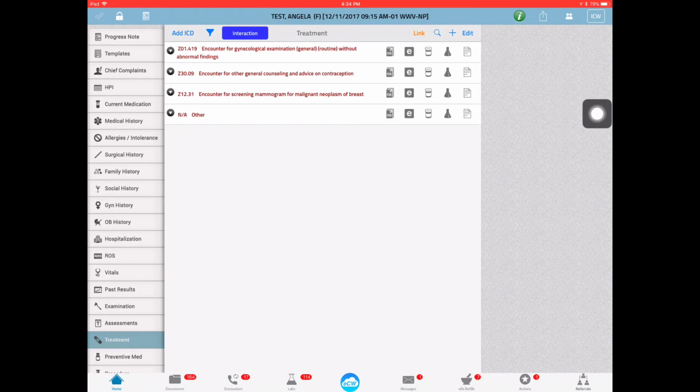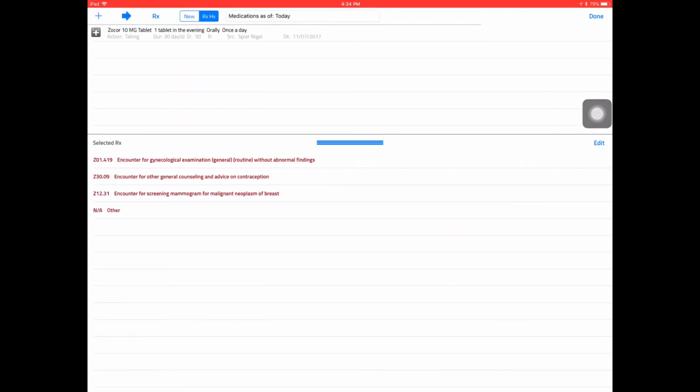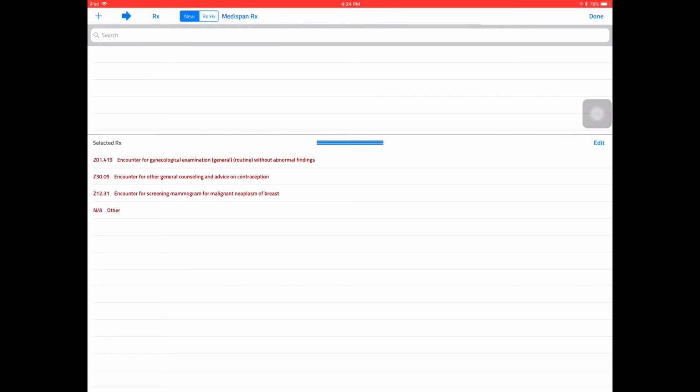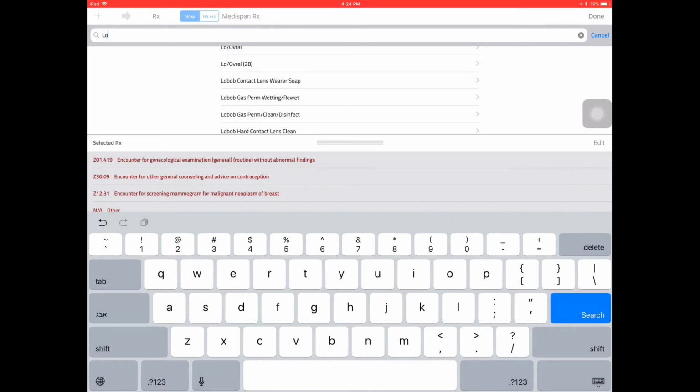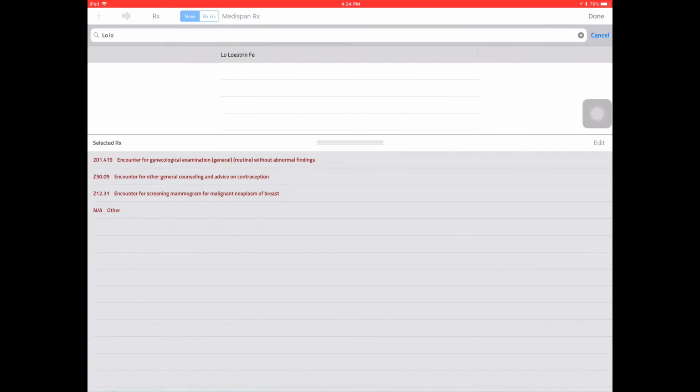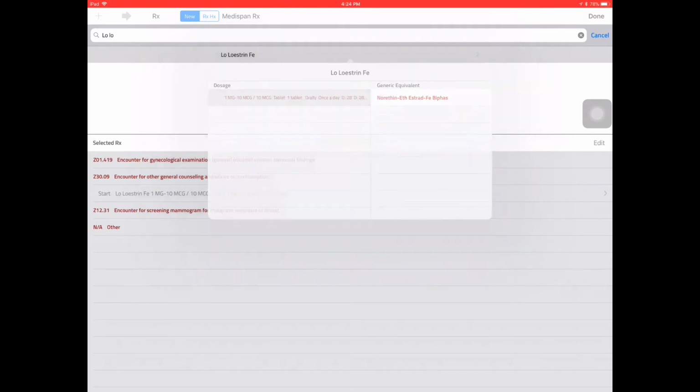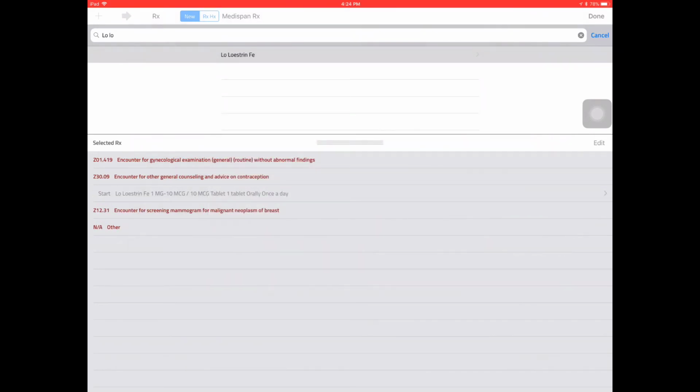So we're going to click on the pill bottle there, and we'll put in a new prescription. Well, she has a Mirena, but just so I can show you guys how this works, I tap in low, and it'll pull up low estrin. I click on those. It'll load those up.